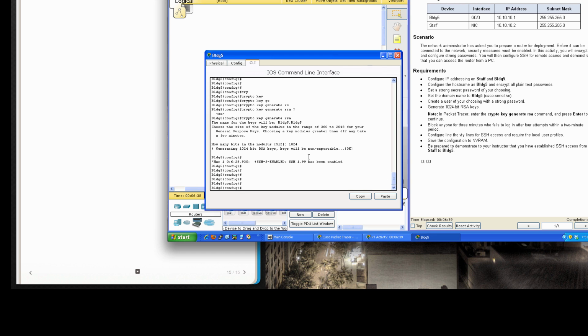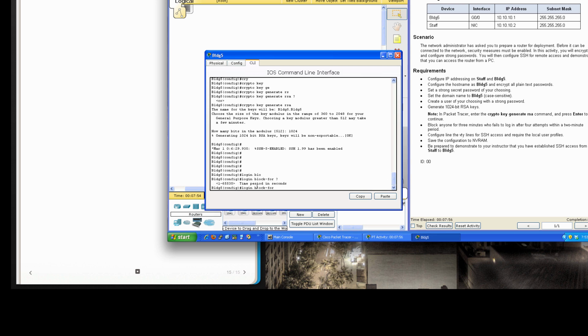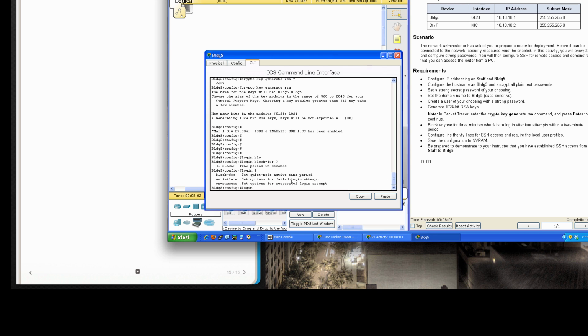All right, so block anyone for 3 minutes who fails to log in after 4 attempts within a 2-minute period. So there's a lot going on and a lot being requested in this requirement. And so what we want to do here is use the login block-for command. As you can see, it says time period in seconds. And actually, let me back up here. If you take a look under login, you can see block-for, on-failure and on-success.